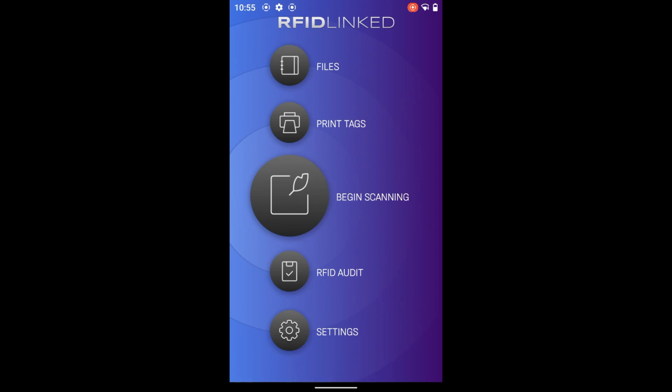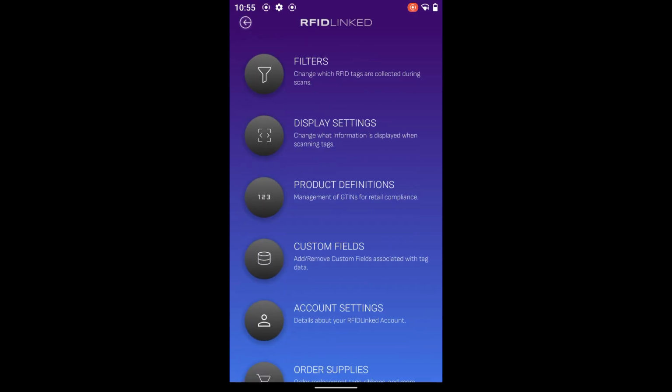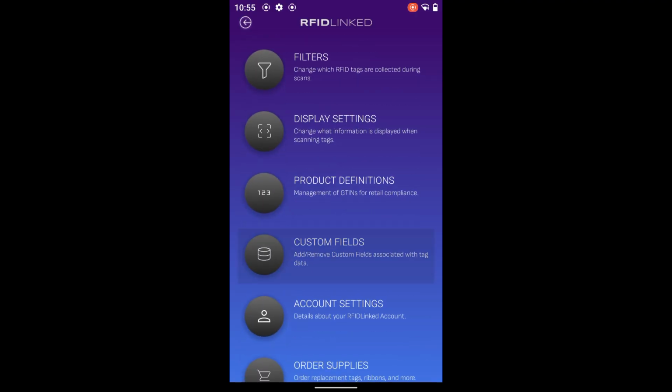This video is to walk you through how to import your inventory list of products into RFID-linked to make printing of your product tags and scanning and data collecting easier and more visible to all of your product data points. So we will go into settings and you'll start in custom fields.